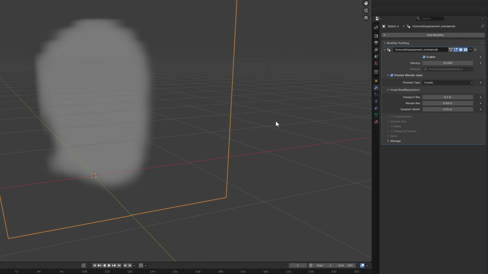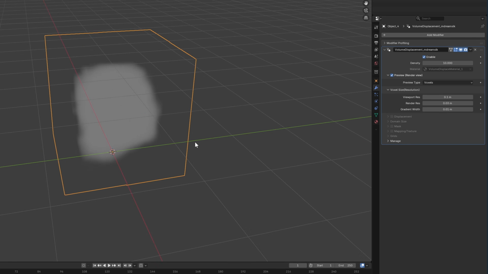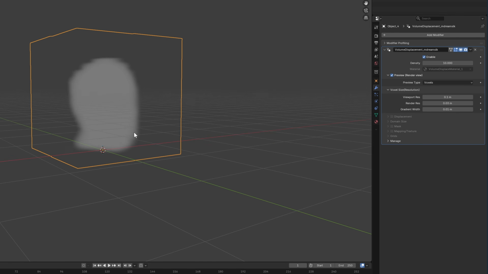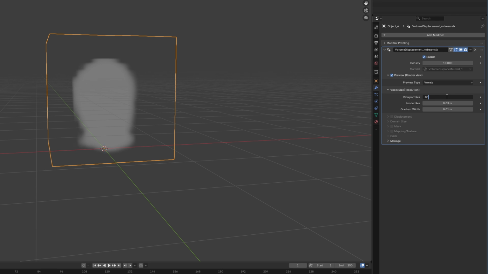Here I have added a preview option. You can preview the voxels and change the voxel resolution. You can have one resolution for the viewport and another for the render. I increased the viewport resolution a bit.